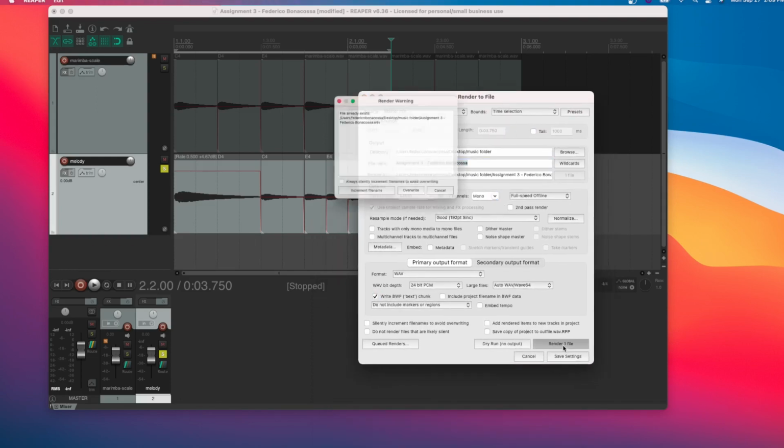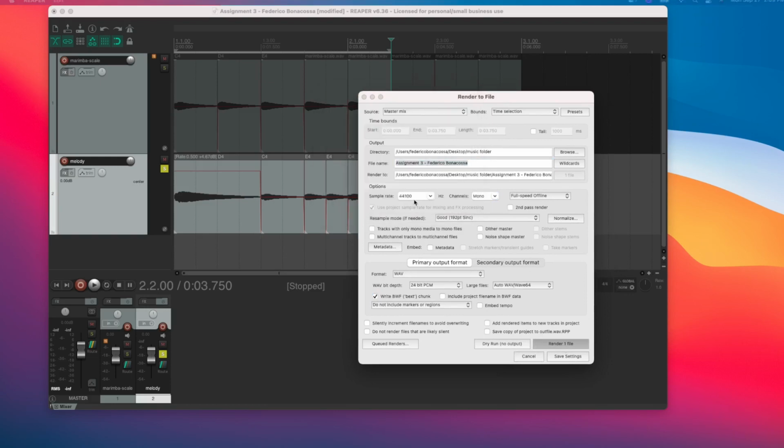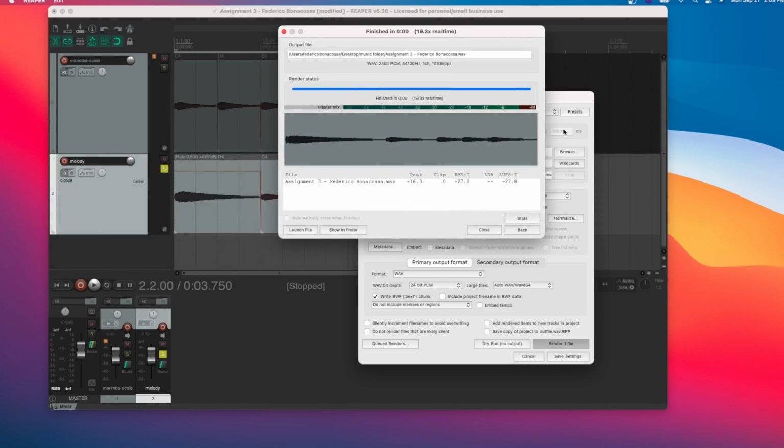And then now I'm going to do render file. I'm going to overwrite it. And you get this really useful window. Now it's going to go through it. You didn't see it because it was in my other screen, but it just went through this.